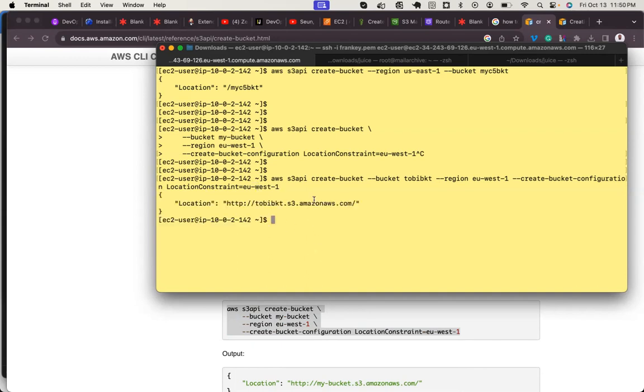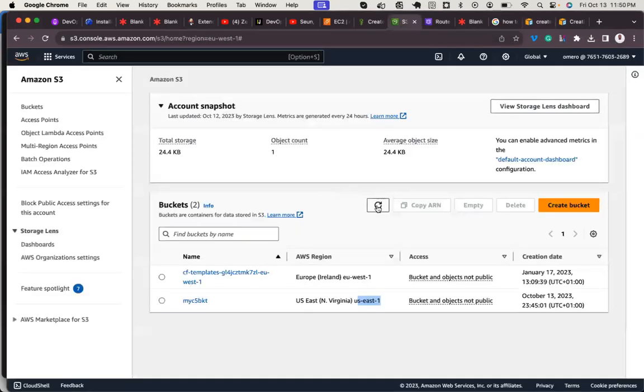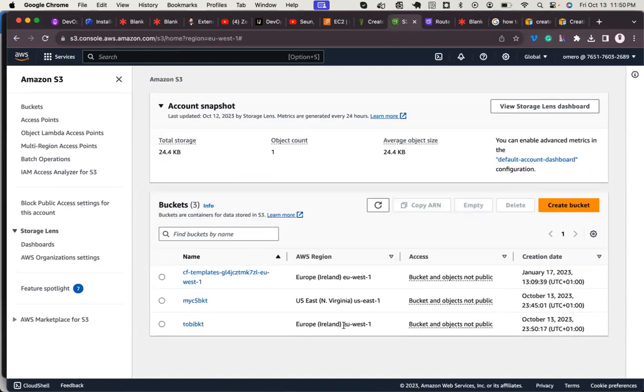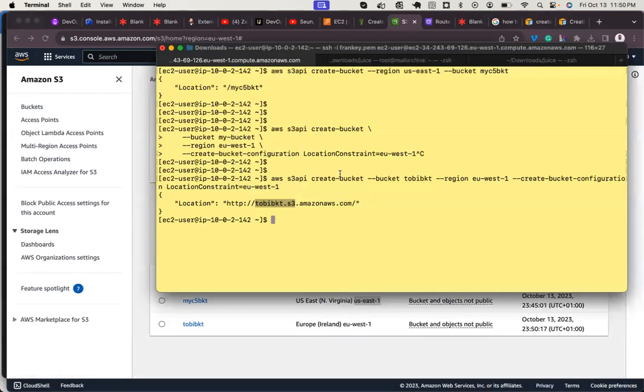So now I've created this bucket in a different region other than the default. If I refresh, you will see that this Toby bucket is being created in eu-west-1 instead of this default region. So this is how you play around with buckets wherever. I can also delete, I can do anything.